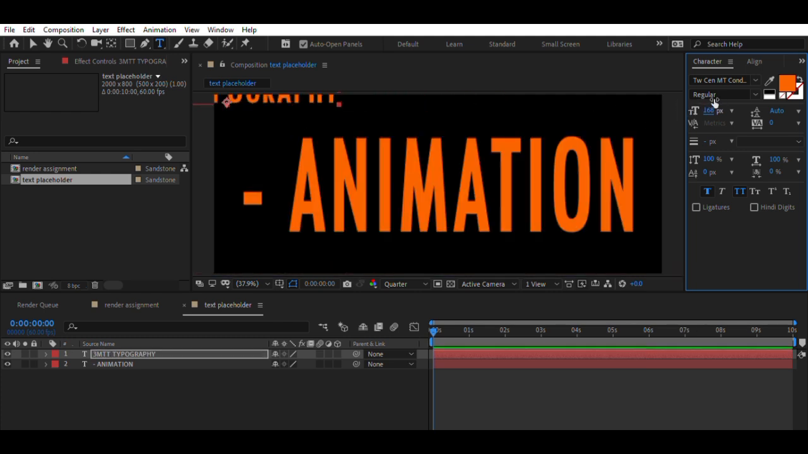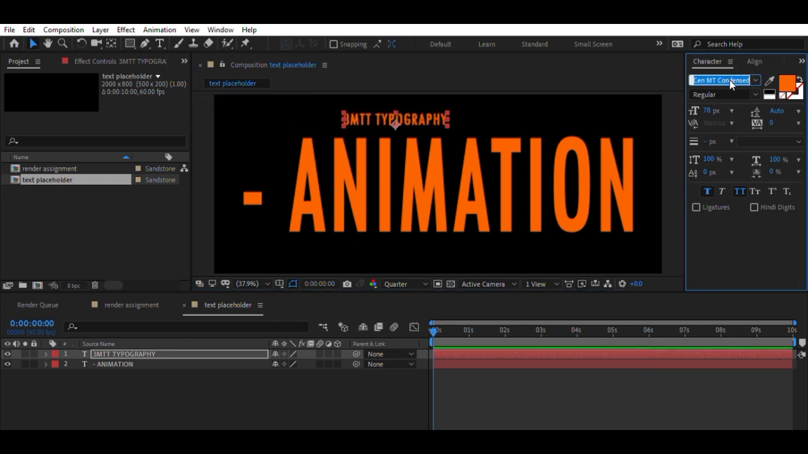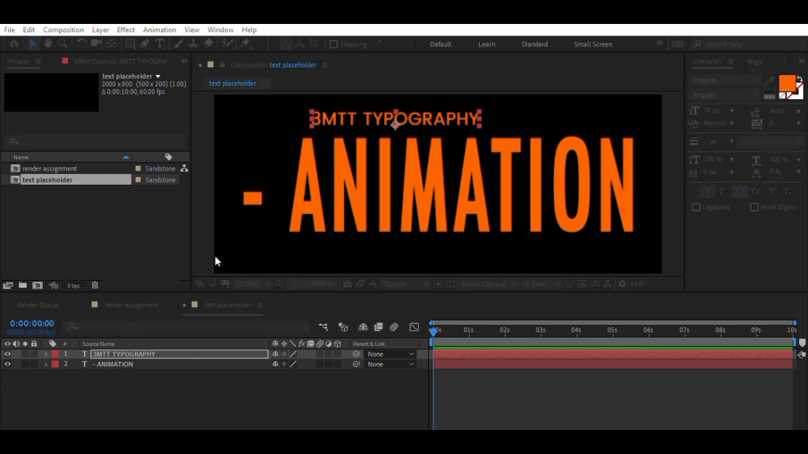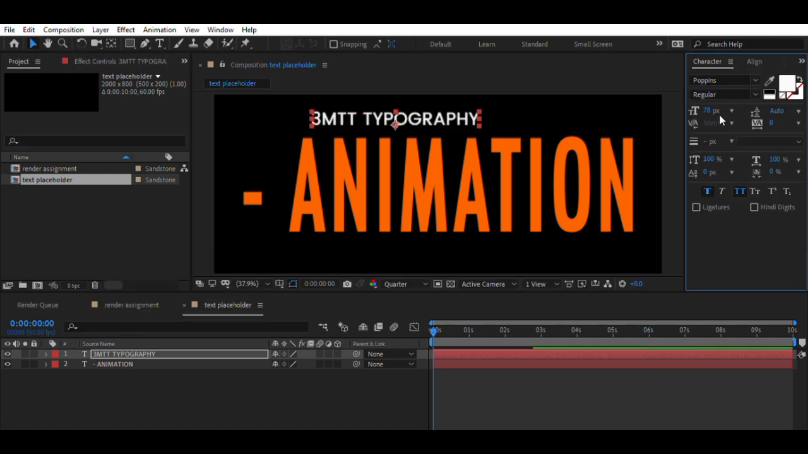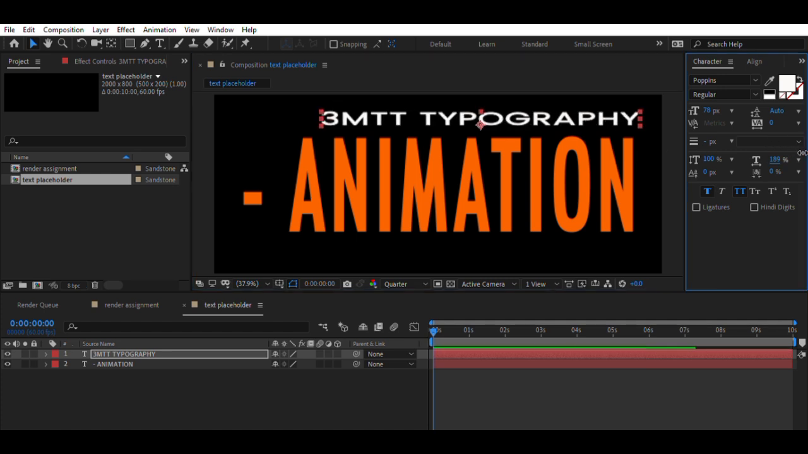Okay, turn off my caps lock. Let me bring it to the screen so that it's visible. And this is it. I'm going to change the font to Poppins Light. Or regular. Let's use regular. Regular is fine. And then I'm going to change the color to white. Then I want to increase the character spacing like this.